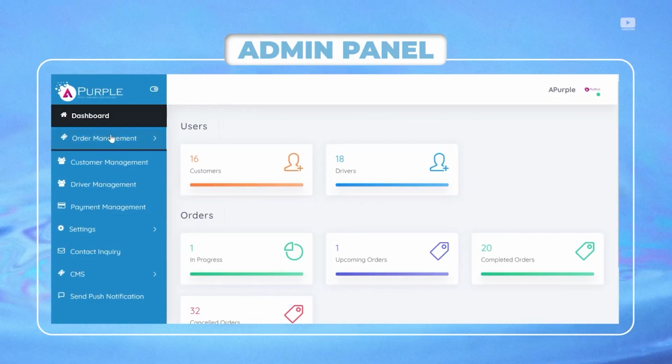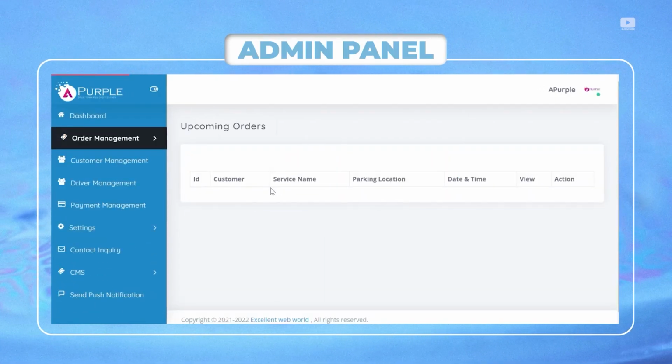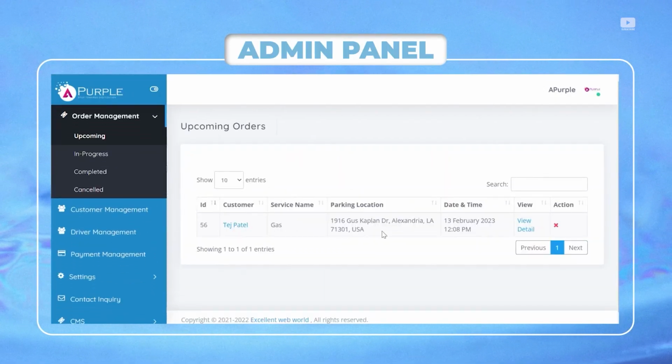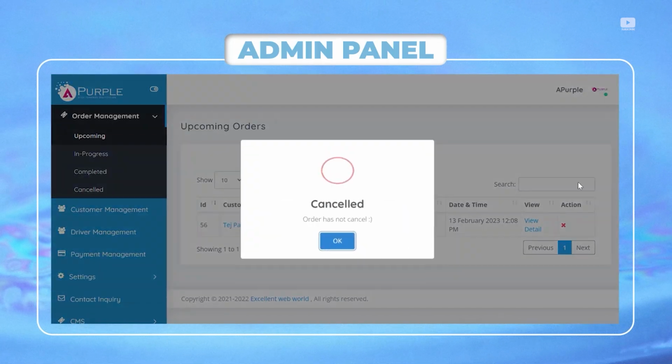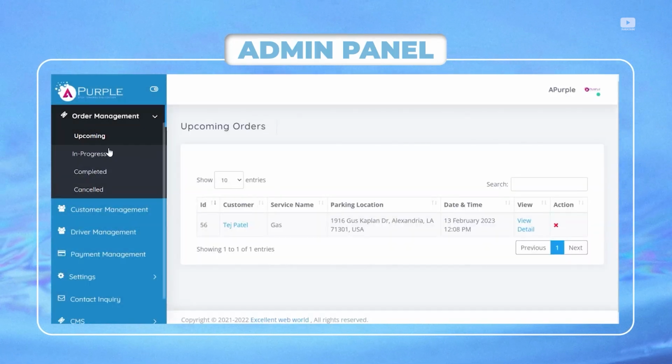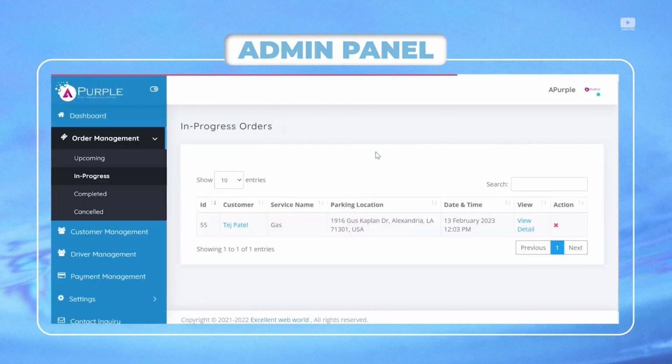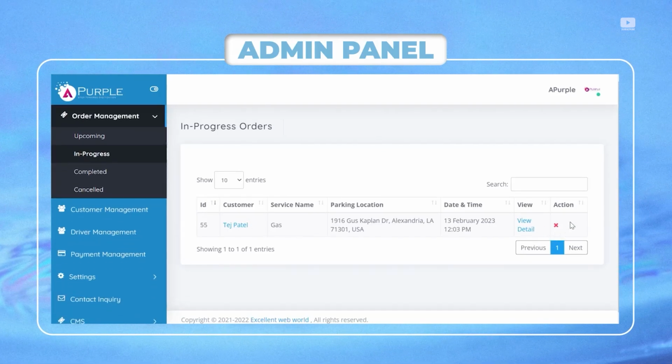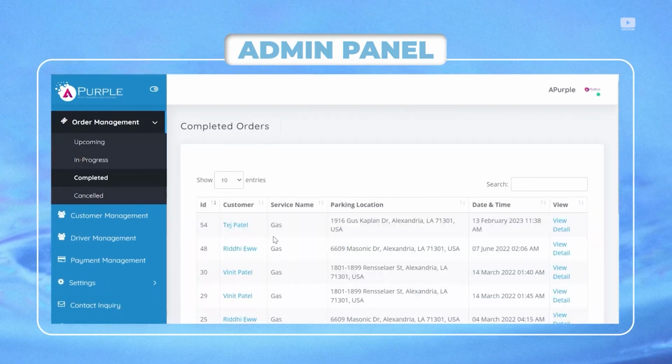Under the order management menu, the admin can individually view the in-depth details of the upcoming order, which include what is the service name, what is the date and type, if that order is cancelled or approved, accepted, in progress, the in-progress orders, completed orders, cancelled orders.